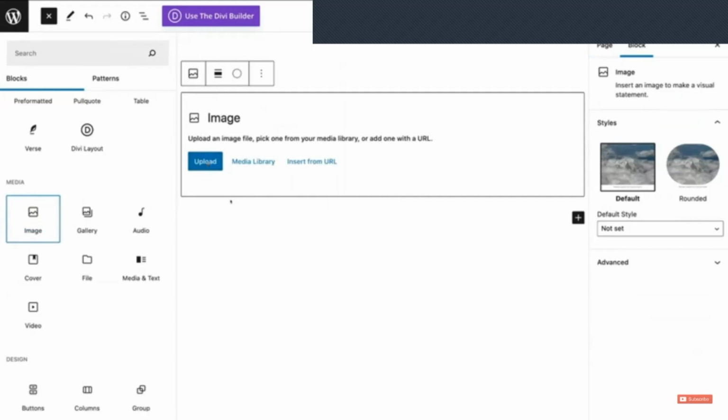However, it can still be quite tedious using the WordPress editor, so again, I highly recommend that you use a visual drag and drop page builder like Divi or Elementor. Again, those video tutorials are down below in the description.